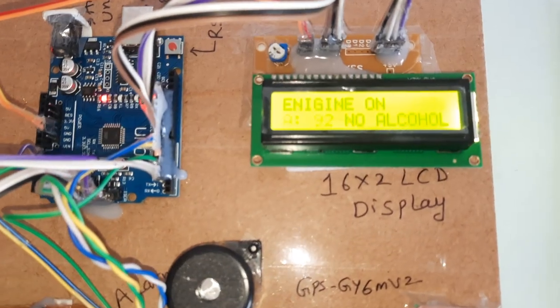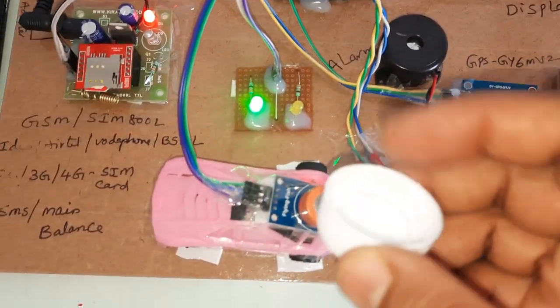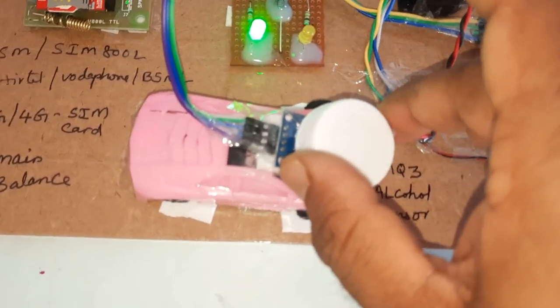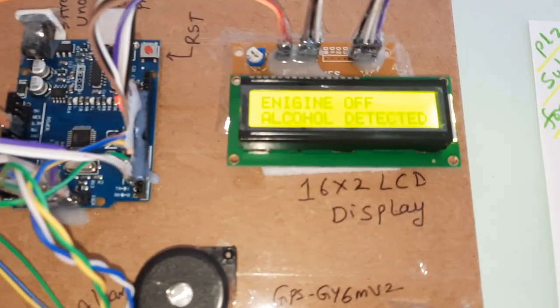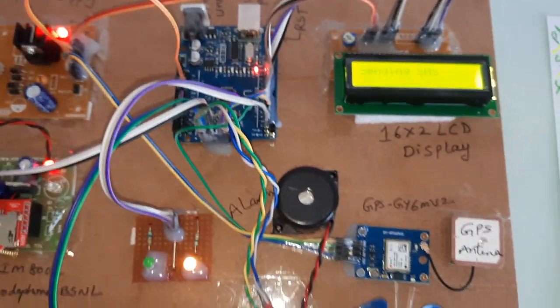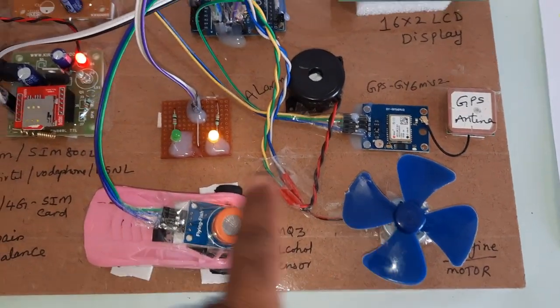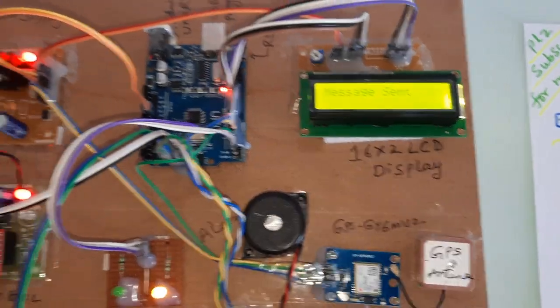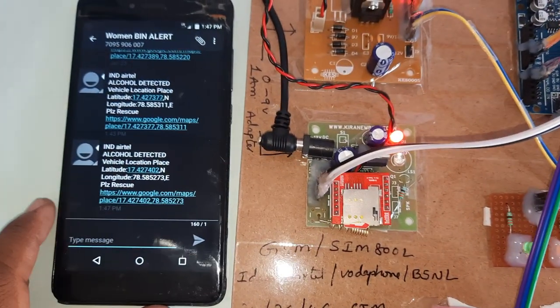Engine on, no alcohol detected. And here we are taking the alcohol. Engine off, alcohol detected. Sending SMS. Engine off, orange LED on, alarm on, message sent, and we will get the SMS alert here.